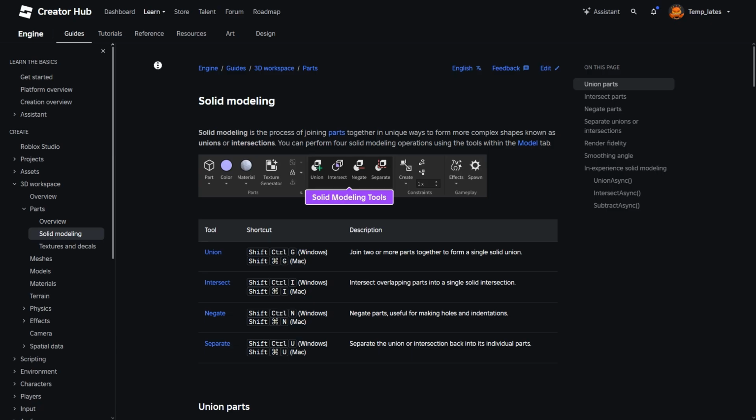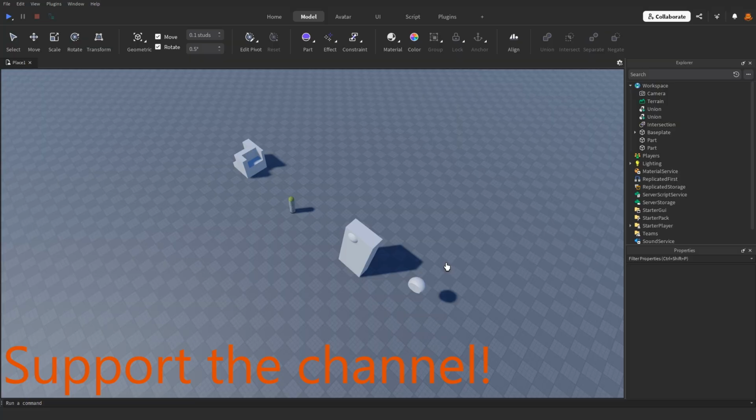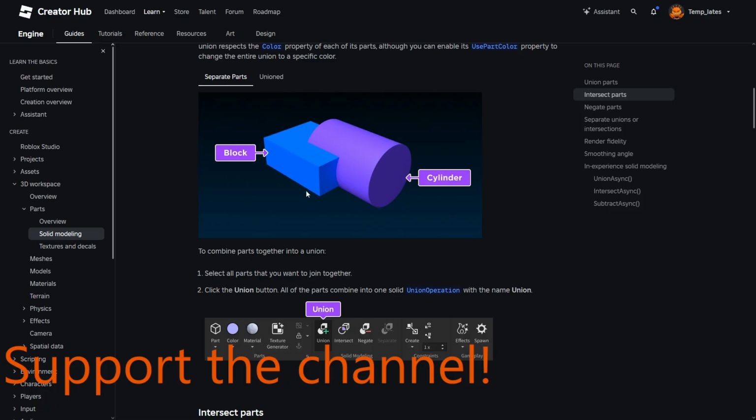I recommend looking into this document made by Roblox because it explains everything thoroughly. Now you know what to do. I'll leave the link for it in the description.